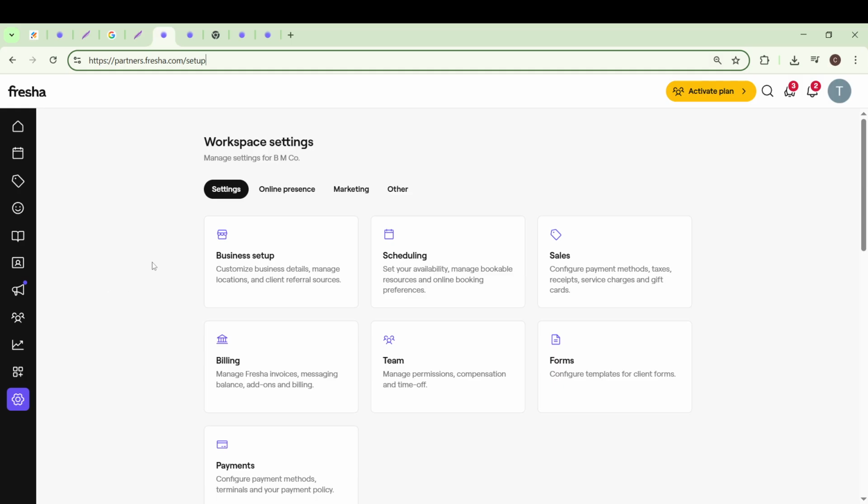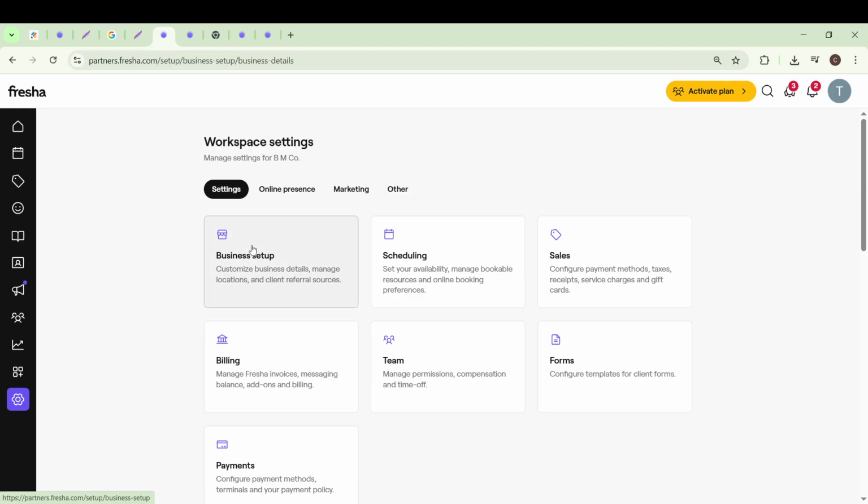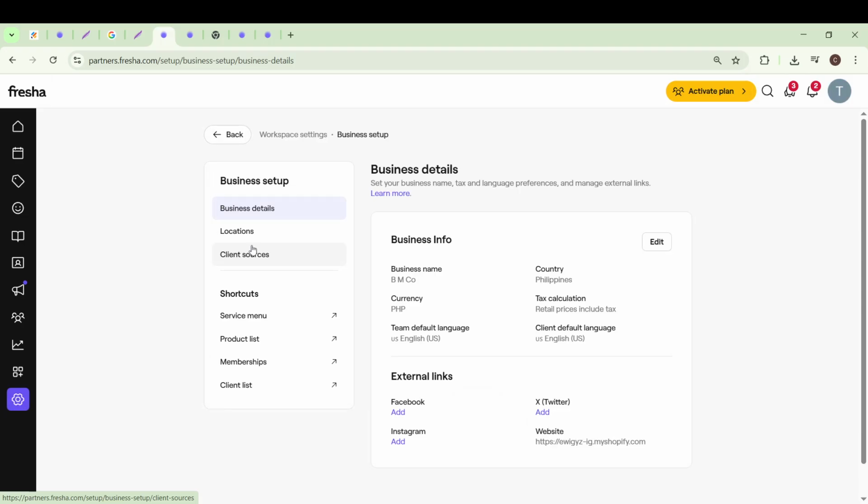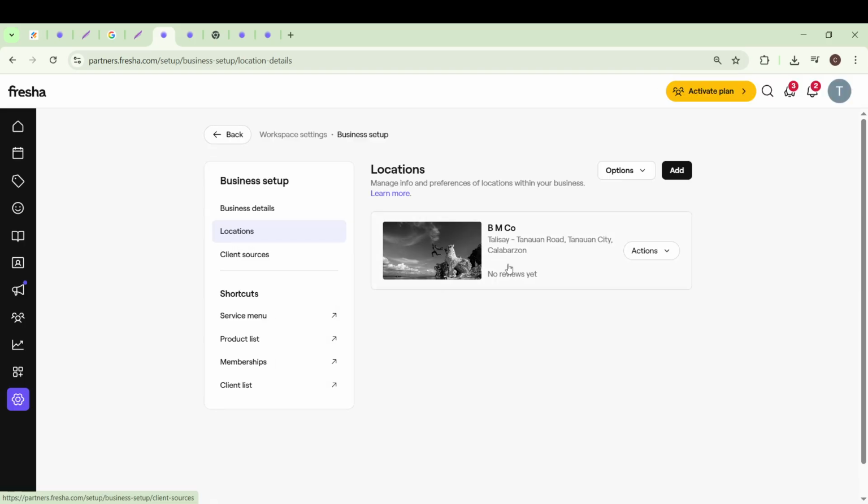Within the Settings menu, proceed to select Business Setup. This will guide you to a more detailed area where you can make specific adjustments related to your business operations. Next, you'll want to find the option that says Locations. Click on this, and it will direct you to a comprehensive list of all your business locations registered under your Fresha account. This list is essential for those who operate multiple branches or services in different regions.